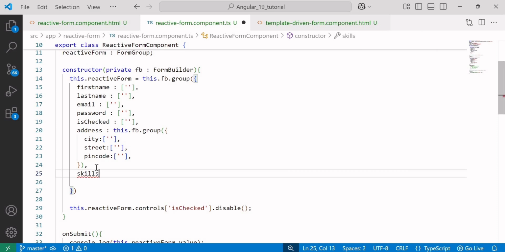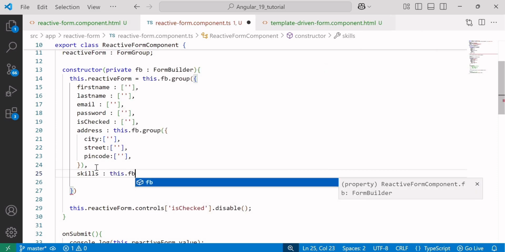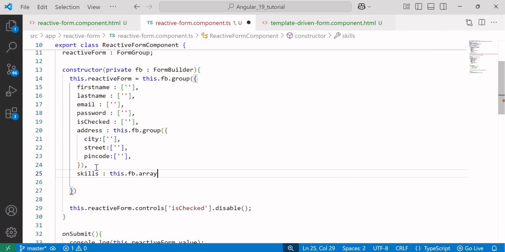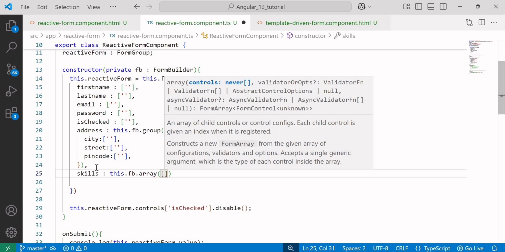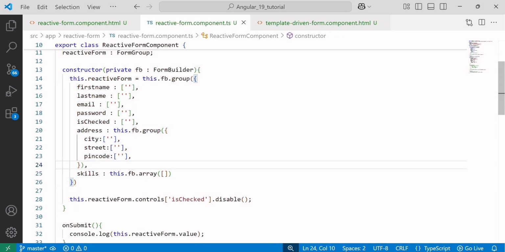So let's write skills: this.fb. For form array, here we need to write array. And this initializes the form array with an empty array. That's it. This is our normal form group, and this is our nested form group, and these are our form controls, and this is our form array.